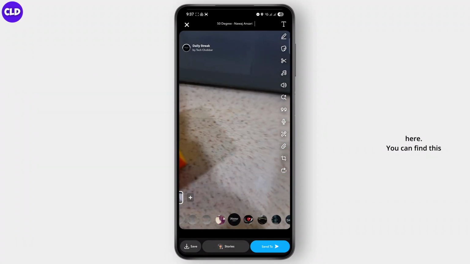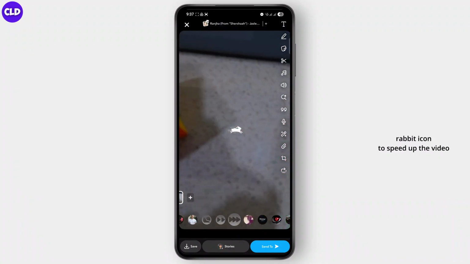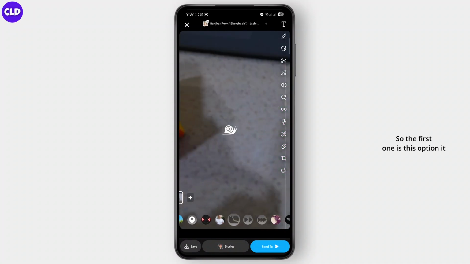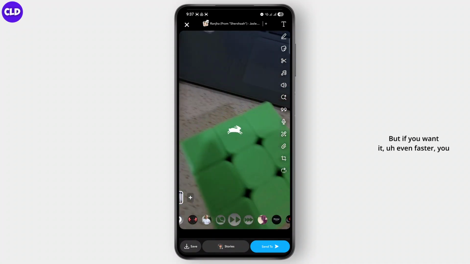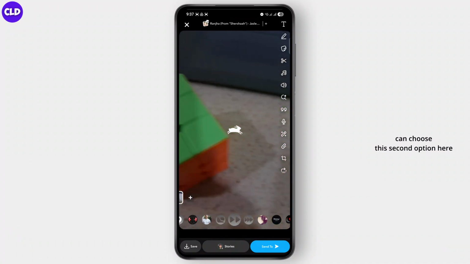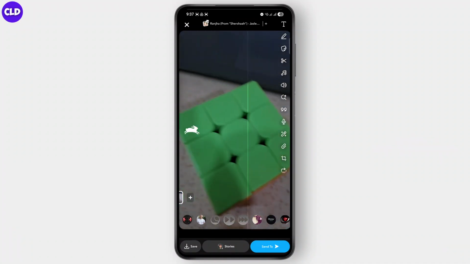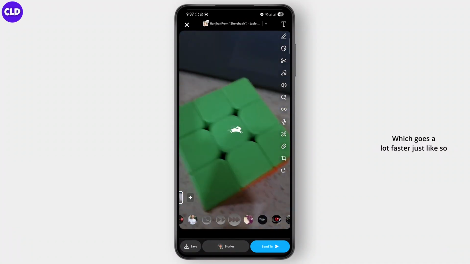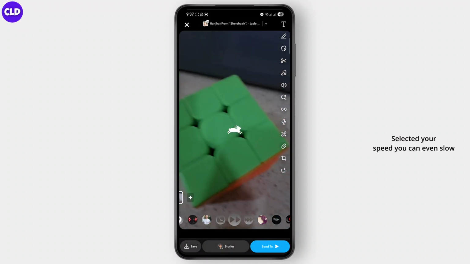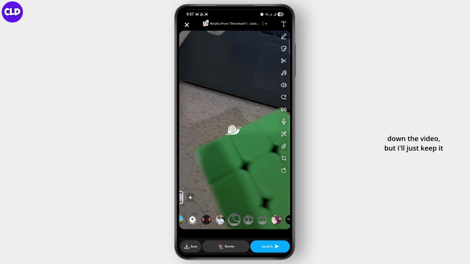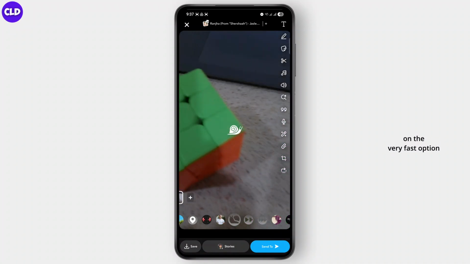Now here you can find this rabbit icon to speed up the video. So the first one is this option. It speeds it up just a bit, but if you want it even faster, you can choose the second option here, which goes a lot faster, just like so. You can select your option, and once you've selected your speed, you can even slow down the video, but I'll just keep it on the very fast option.